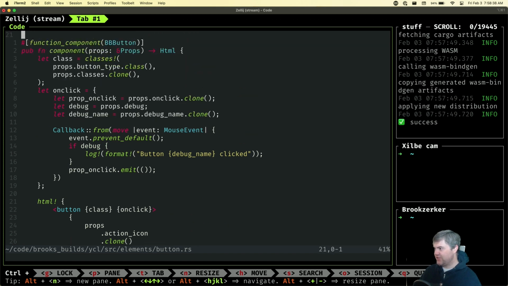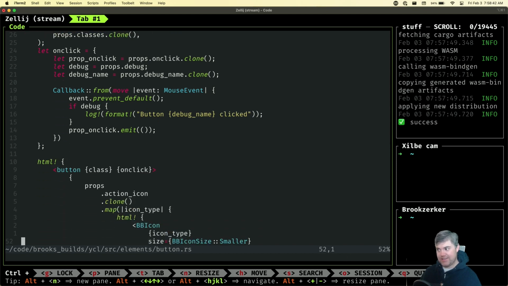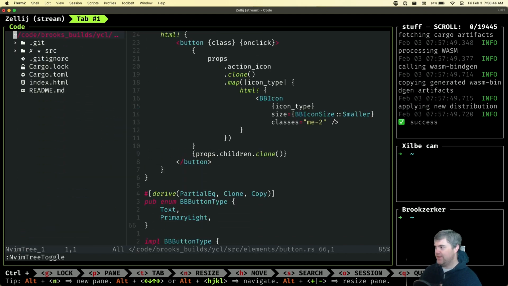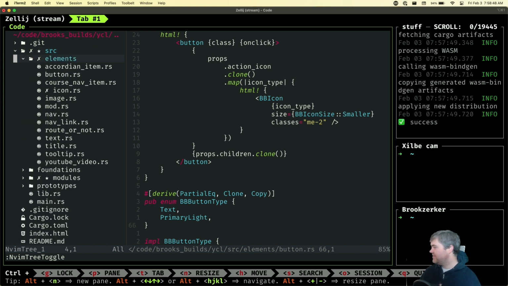Yeah, this is creating like an actual button. I want the opposite. I want like an external link. So that might be creating a new element. A new element. So we have a nav link. I think this is just going to be maybe an external link.